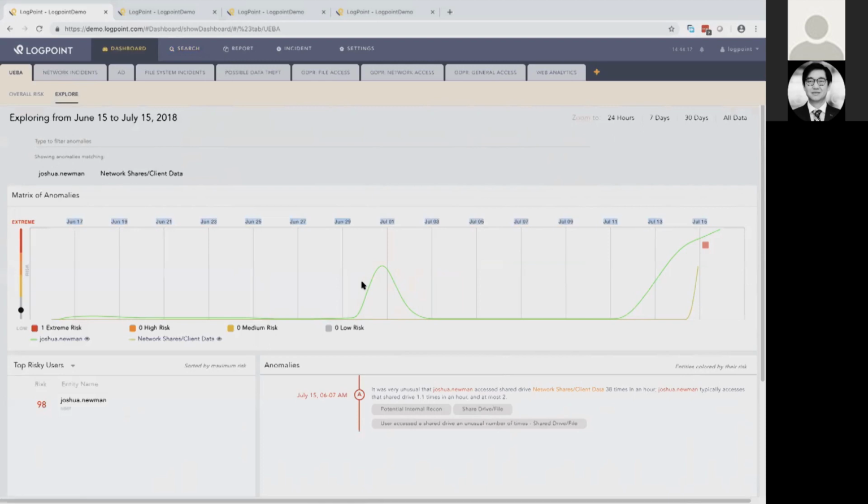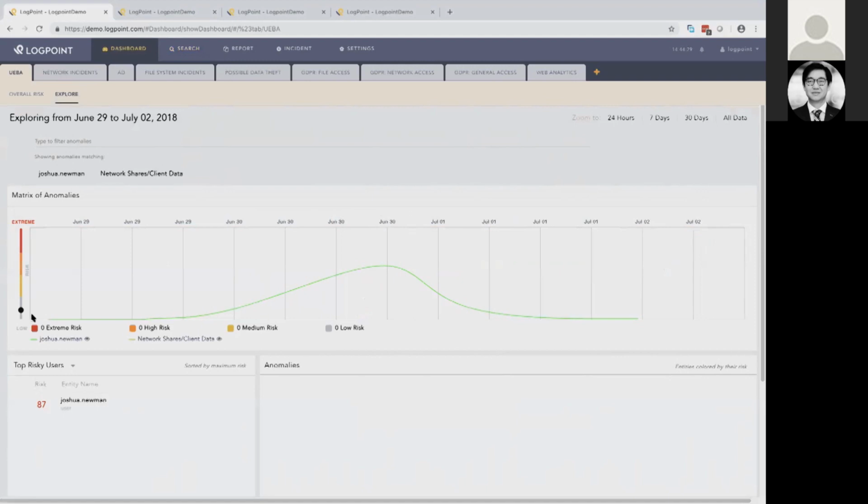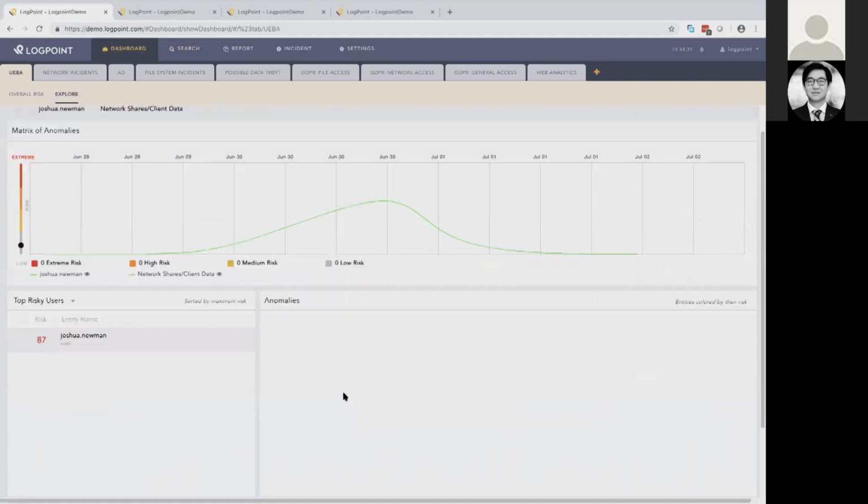Oh, sorry, let's go back. Just having trouble with my mouse. Just give me 2 seconds here. It's a little bit lively. There we go. Let's see here. Just gonna move that out.